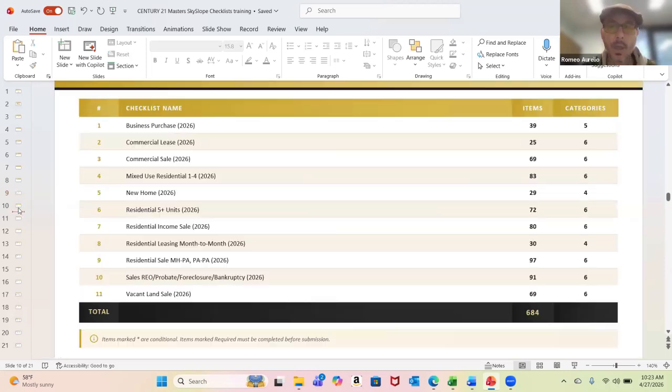Now, on the purchase side, we actually have considerably more options in terms of checklists. You can see here we have a business purchase checklist, commercial lease, commercial sale, mixed use residential. Mixed use, for anybody that's not familiar with that term, means it's both residential and commercial. So think about a convenience store or a corner store with a couple of apartments above, or two businesses on the ground floor and a single family home in the back, something of that sort.